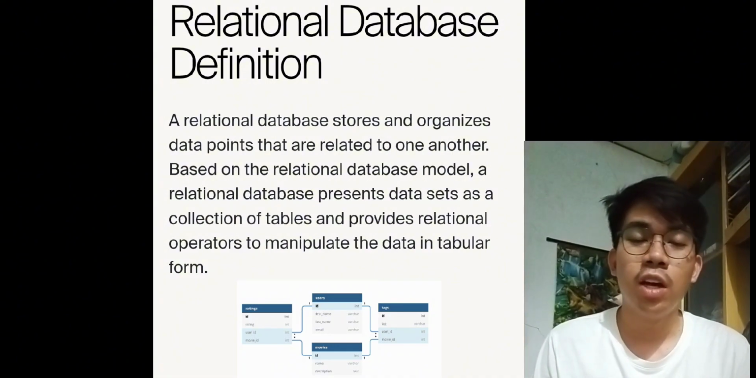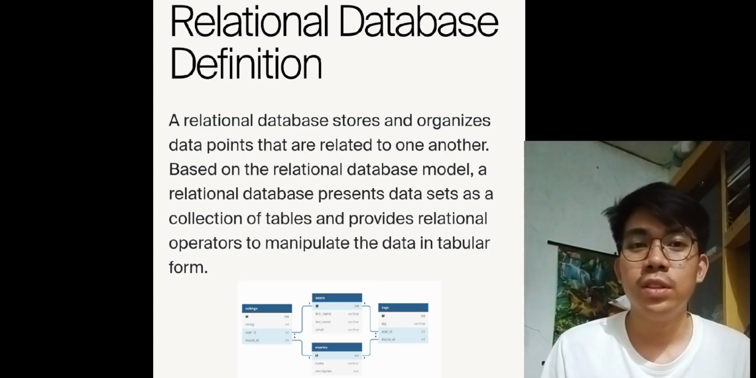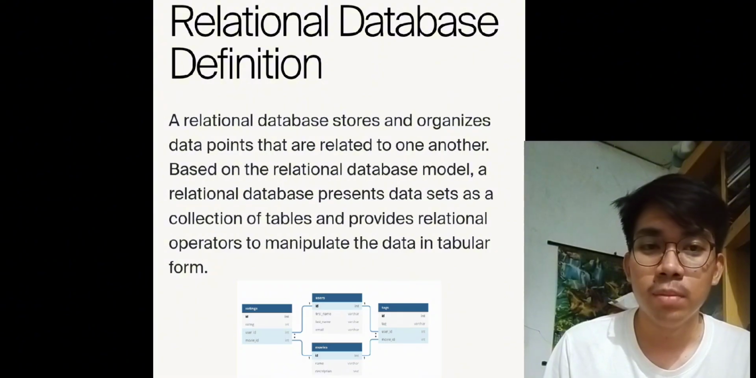So the second question is: provide a diagram of a relational database. As you can see on the screen, here's an example diagram of a database.